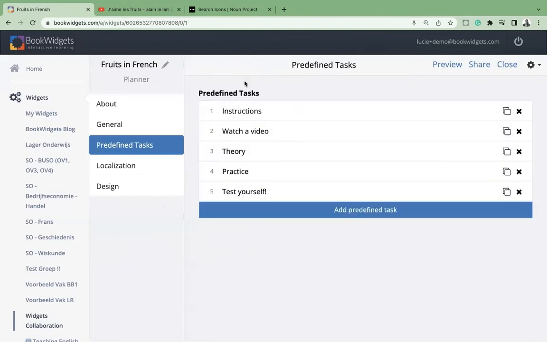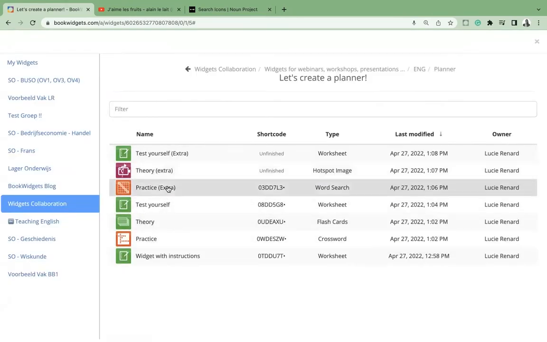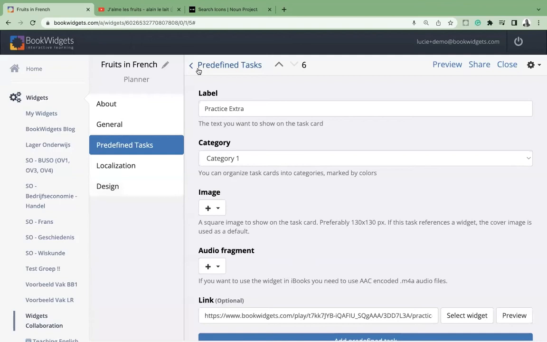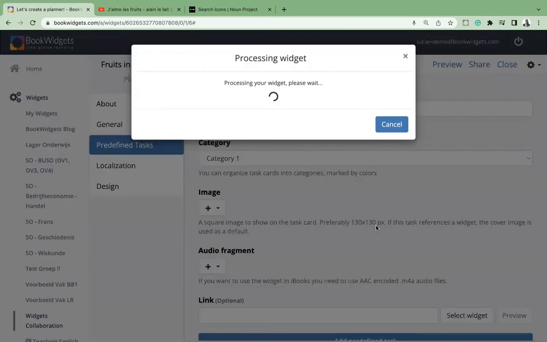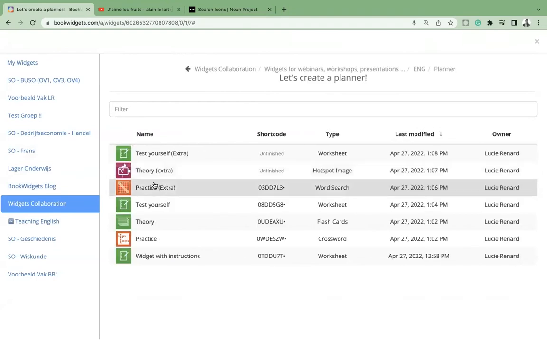And here we are with all our widgets that we have, but I have some more widgets. So I'm going to add some more last widgets, and let's see, practice extra, and then again, test extra, and I have one more to add. Theory extra. Okay.